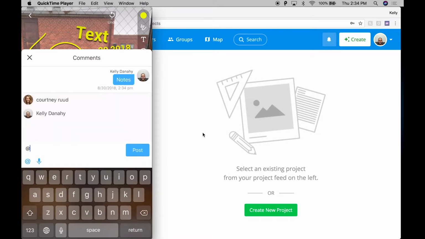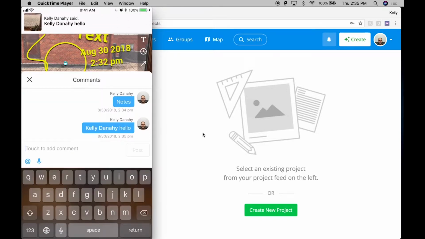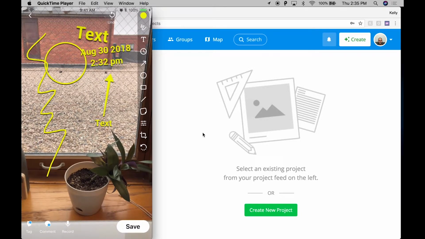When I hit this @ symbol, there's 2 users, so it'll pull up a list of your users, and there's only 2 in this account right now. I will just mention myself so you can see how that comes through, and it just pops through like that. And then when you click on that, it will just take you to the photo, which I'm already on, so it will just keep me here.